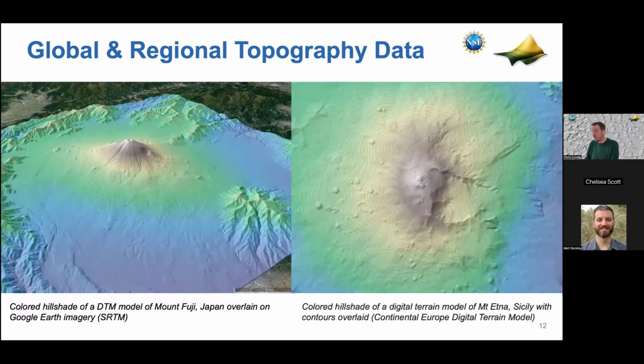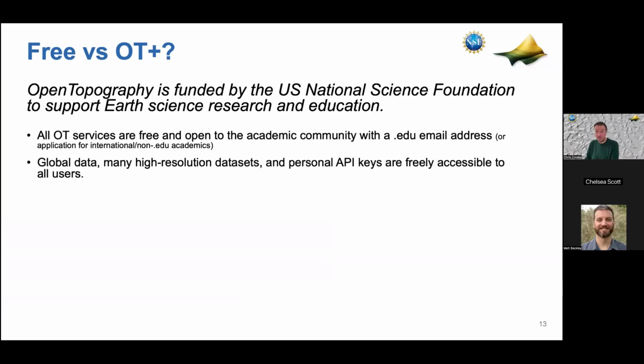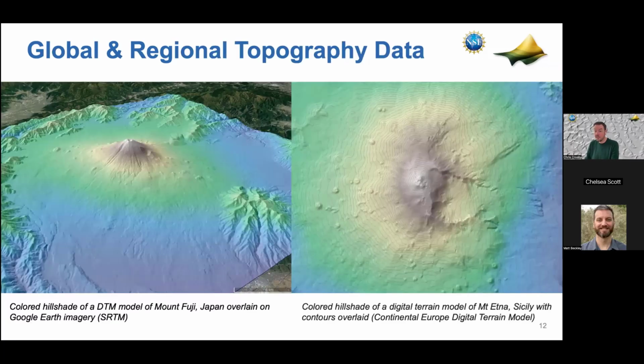This is an example of 2 different volcanoes represented in these 30 meter data. On the left is Fuji from SRTM, and on the right is Mount Etna in Italy, on Sicily. This is a European digital terrain model data set, so it just covers Europe. For certain applications, these data sets are spectacular, and lots of people use them very effectively.